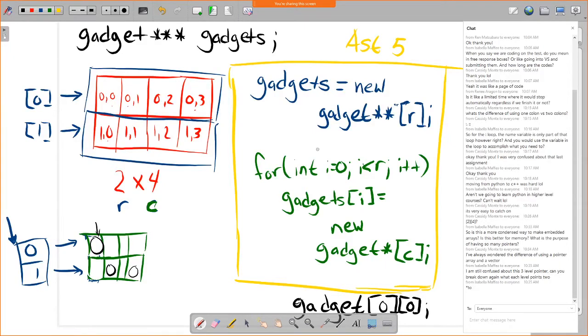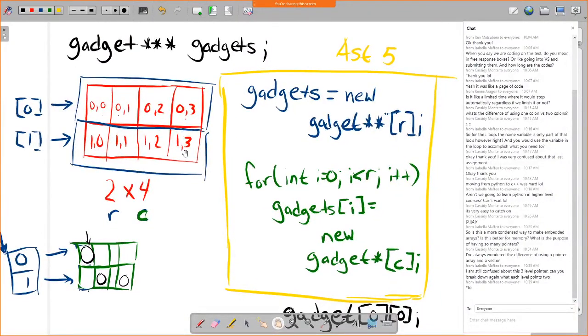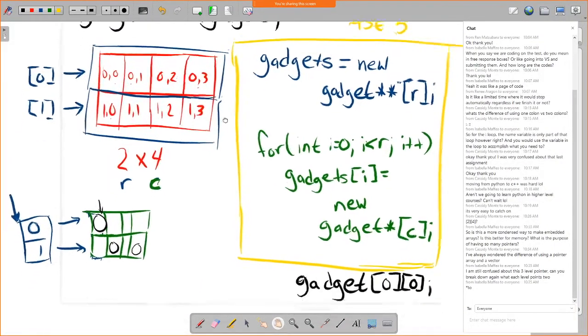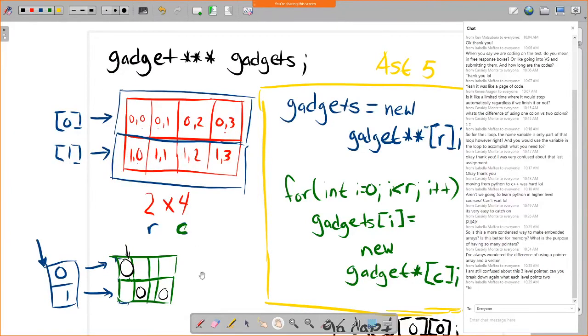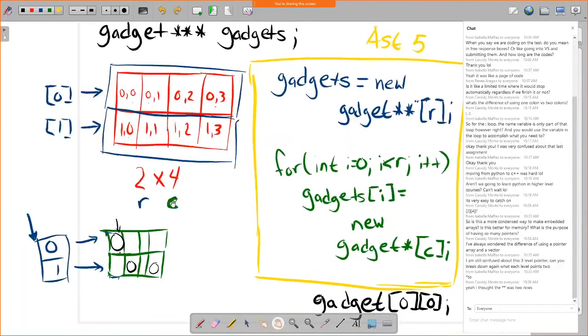I'm still confused about this 3-level pointer. Can you break down what each level points to? Yeah. So this array itself is a pointer array. If I was to do a normal 2D array, it would only be 2 levels, and then I'd remove one from each of those as well. But the way he has this specific array set up, it's going to be a 2D array, so that's where the first 2 levels of pointers come from. That's the 2D part, and then this is the type.